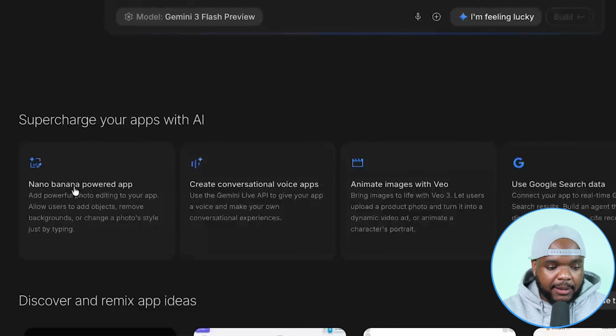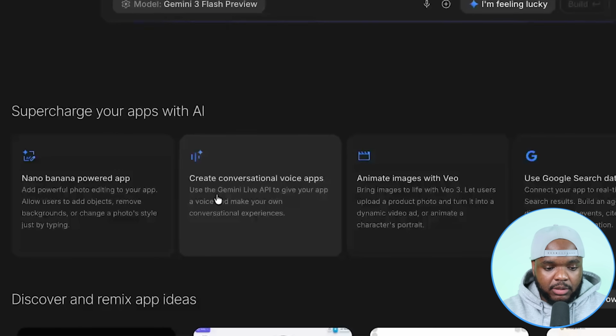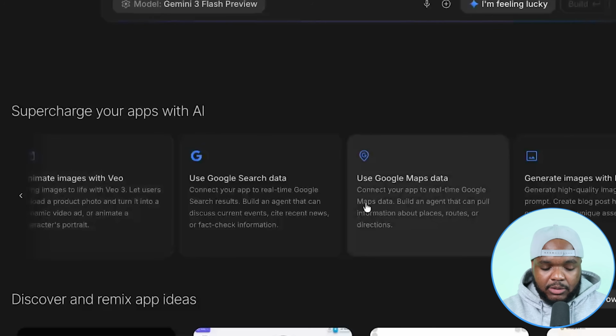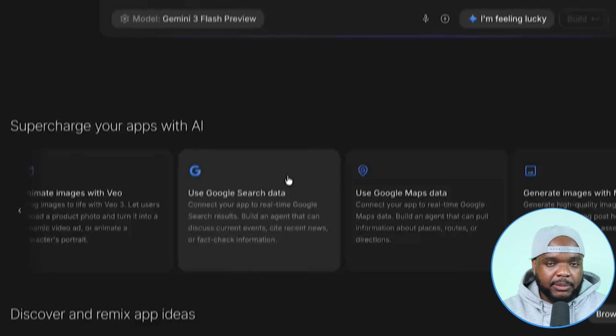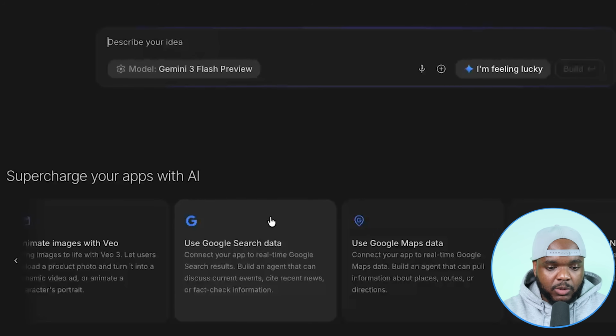You're going to be able to build an app and integrate Nano Banana. You can create a voice app. You can also use Google Maps. There's so many different things, but this is the one that we're going to be working with today. So if you want to build an app that's going to be able to have live data embedded directly into it so that when your users are using it, you know that you're going to be able to get up-to-date information, this is what you need to select.